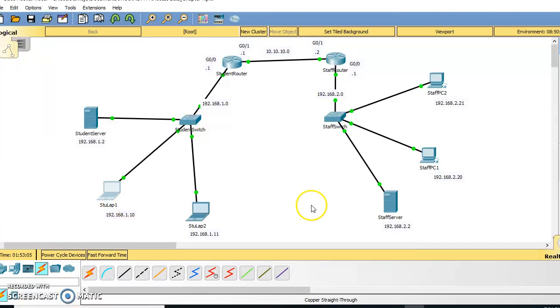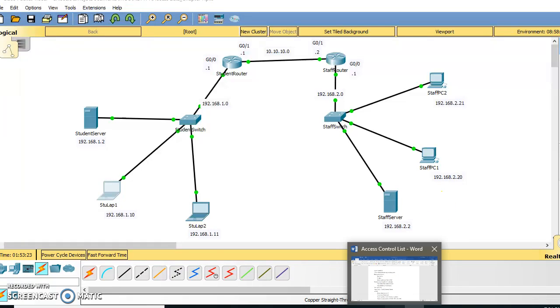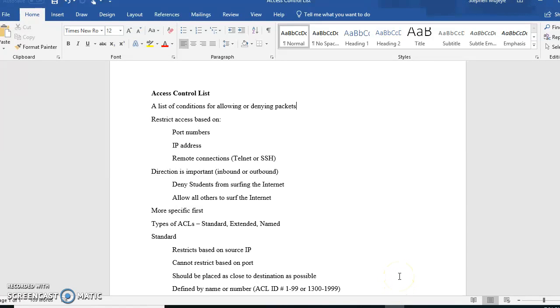So imagine that you want to set some conditions that can restrict communication from taking place from the student network to the staff network. That's what access control lists can be used for, and that's what I'll go through. With access control lists, the restrictions can be based on port numbers. You can restrict based on IP addresses. You can restrict based on remote connections, Telnet or SSH.